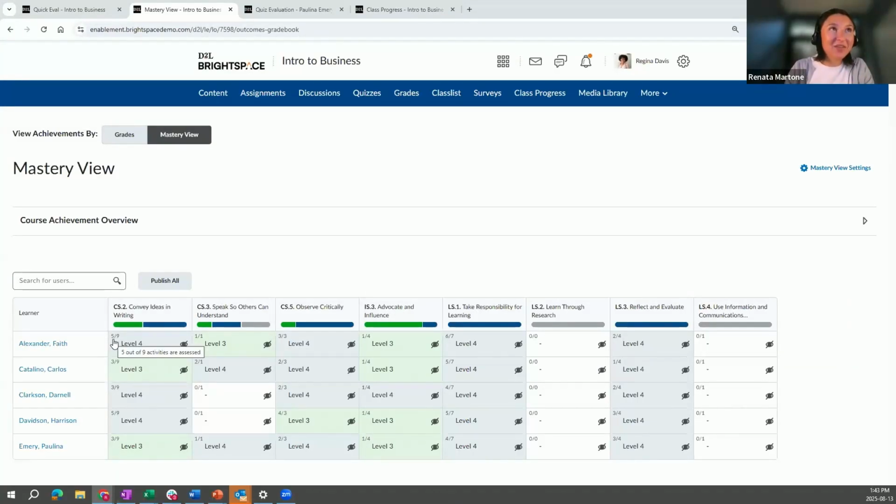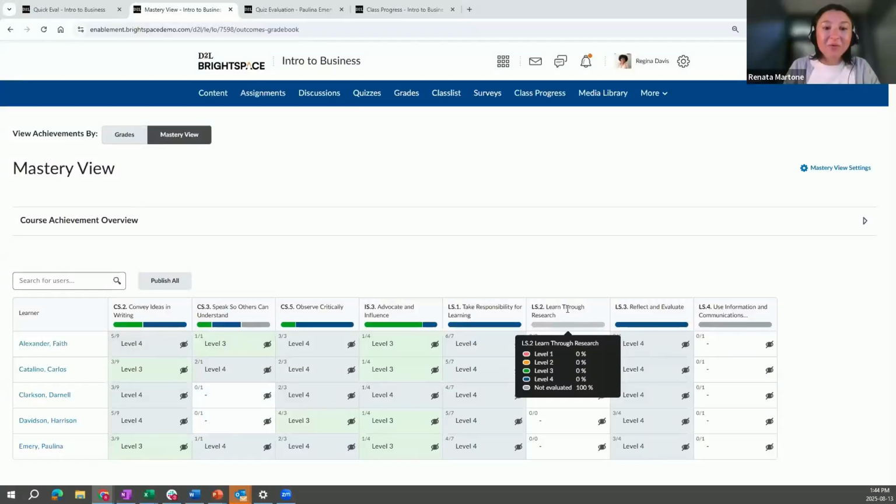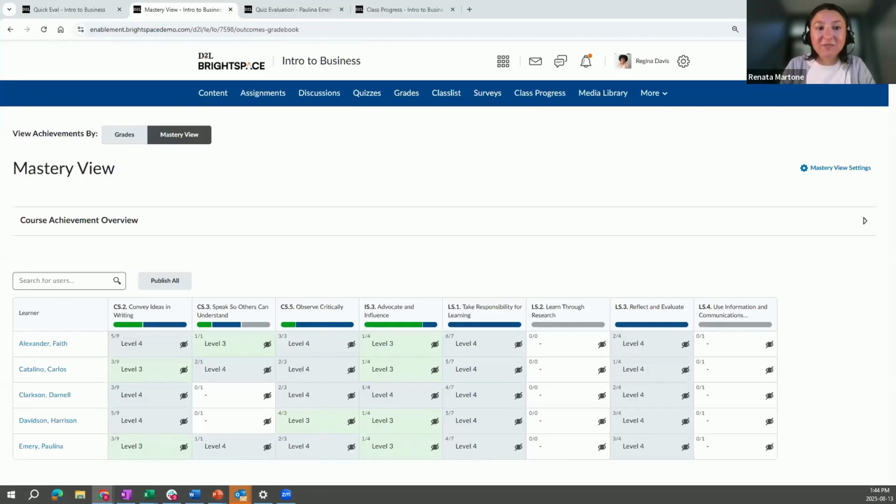This activity counter on the left here means it's going to show the number of evaluated assessments for each learner over the total number of assessments aligned to that outcome. So for example, for CS2, 5 out of 9 activities that have been aligned to this outcome have been assessed. And then any white cells indicate, for example, this LS2, that outcomes have been aligned to assessment activities, but there's been no evaluations that have been completed yet. So as soon as that first evaluation is done, that cell is going to display the suggested level of achievement based on those evaluation results.